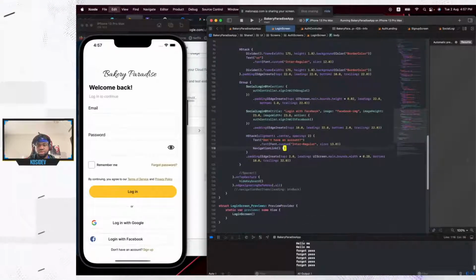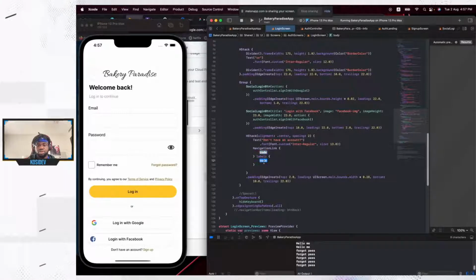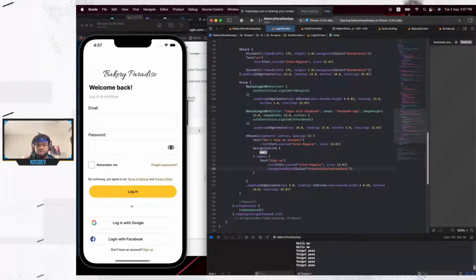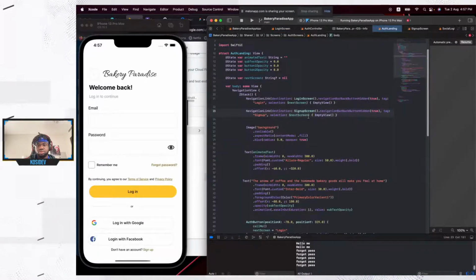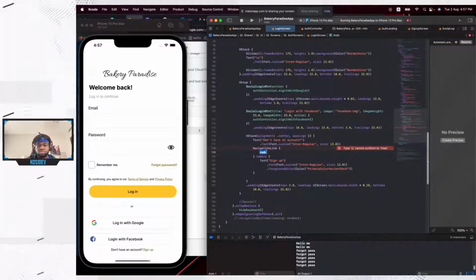Okay, let me see. So the destination will basically be... The label will basically be this. The destination will basically be... So the destination will be the sign up screen. Save that. So basically doing this on our login screen.